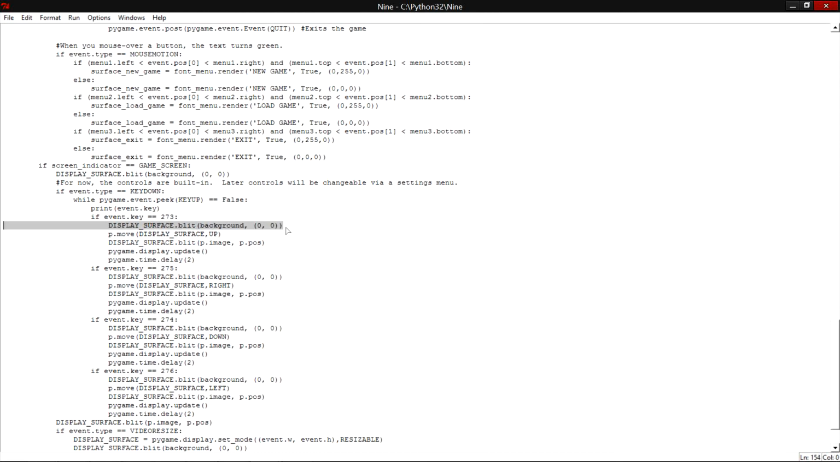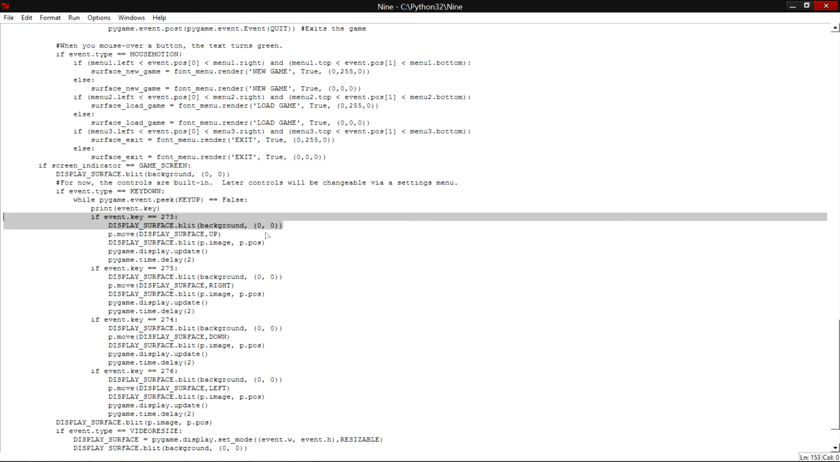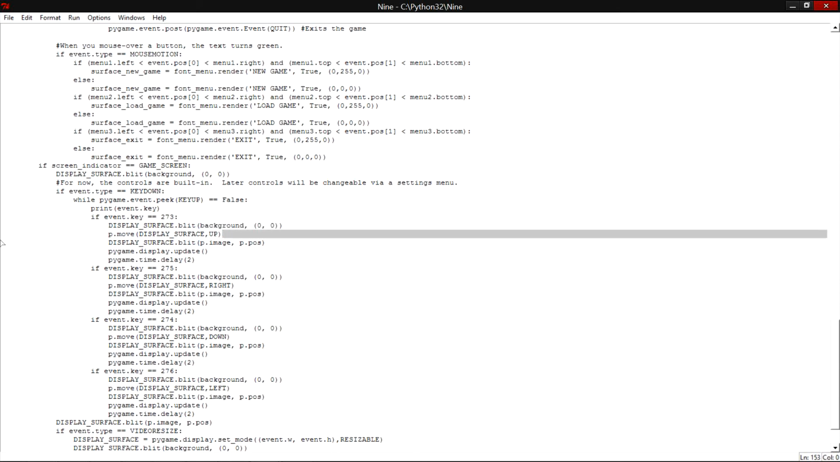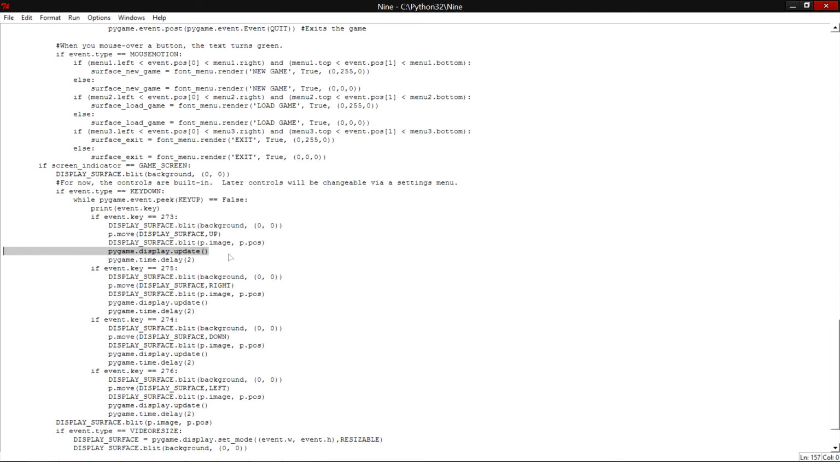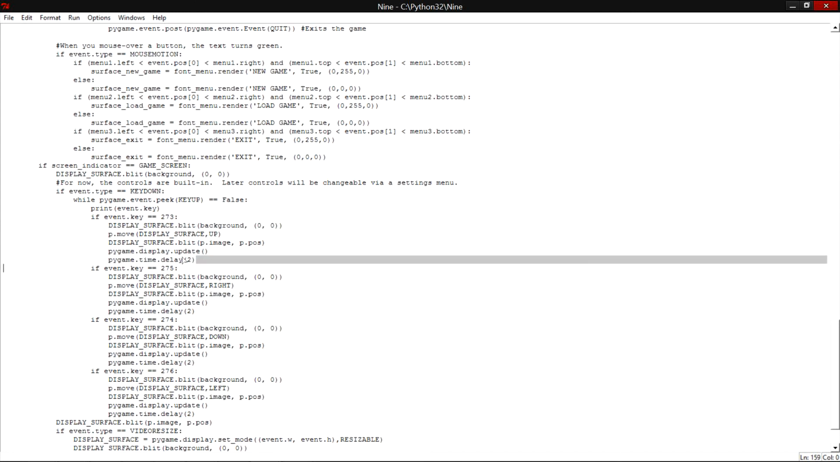So basically, when you press the up key, the background is blitted to the display surface in order to cover up the previous state of the main character, or the spaceship. Then we move the player object, then we blit the image of the player at the position of the player on the display surface. Then we update the display, and then we have a time delay. Now this time delay exists so that you're not moving ridiculously fast. But this could be useful later if we want to set the speed of the spaceship.